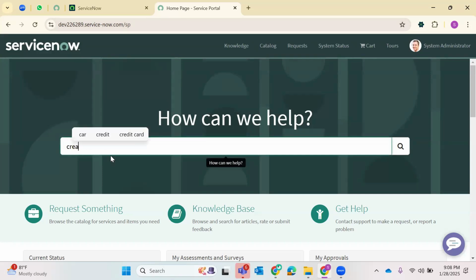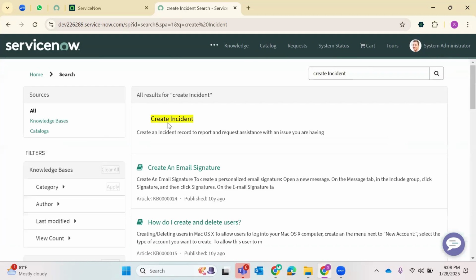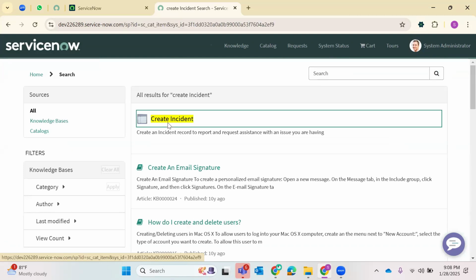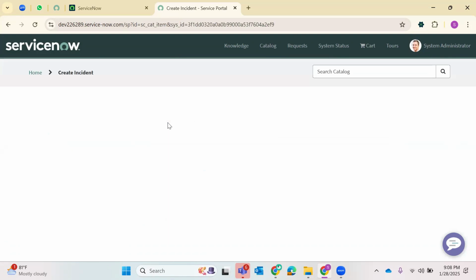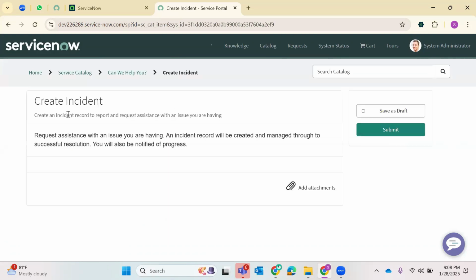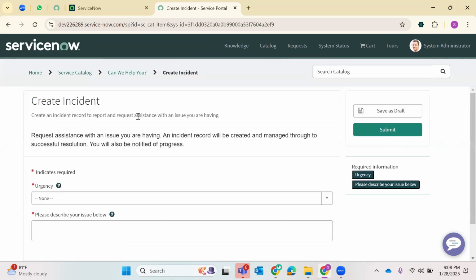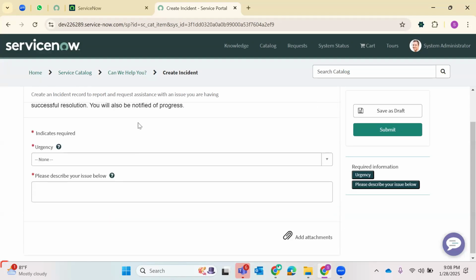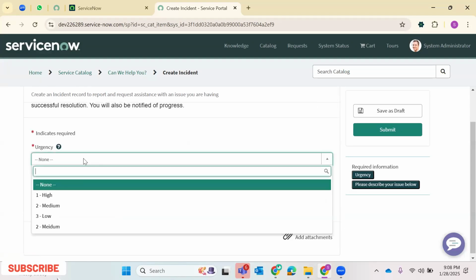Let's say I want to create an incident. Out of the box we have a record producer. What a record producer is, we'll be discussing in later classes, but for now this is the out of the box record producer which we use to raise a new incident. Here you can see: create an incident record to report and request assistance with an access you are having. An incident record will be created and managed through to successful resolution. You'll also be notified of progress.